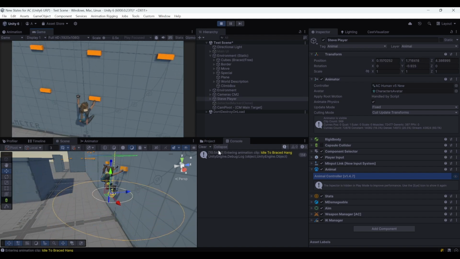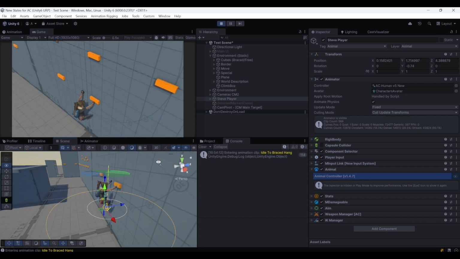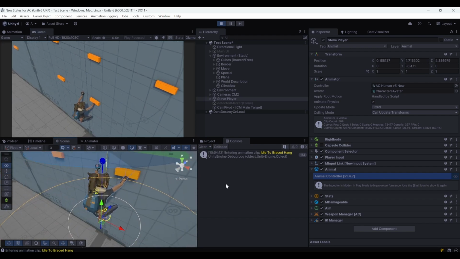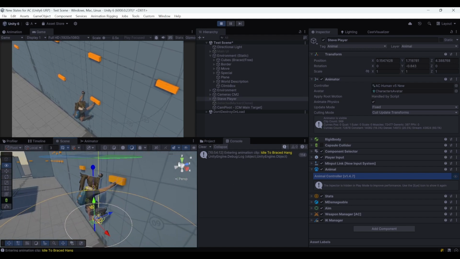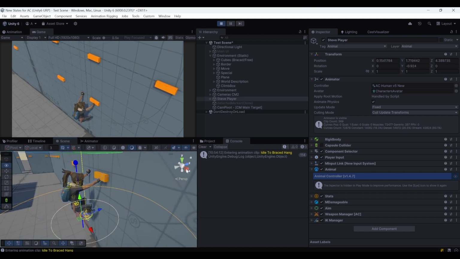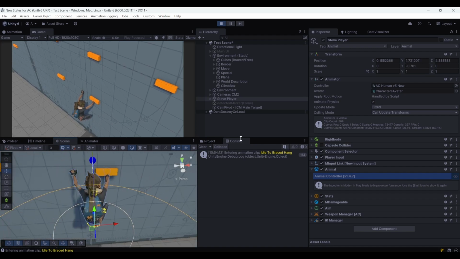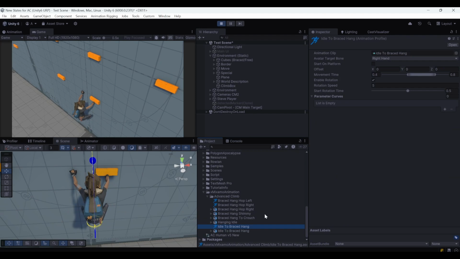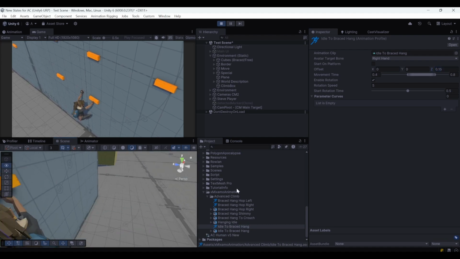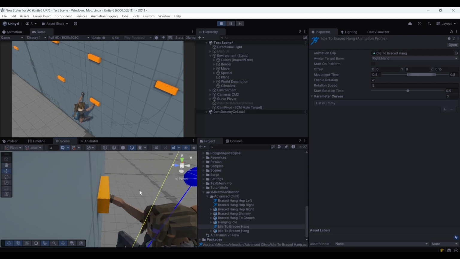Now we are entering the right with the right animation. But we need a little offset. And the offset, we can go for the idle to brace hang and then offset it in the Y position, in the Z position.